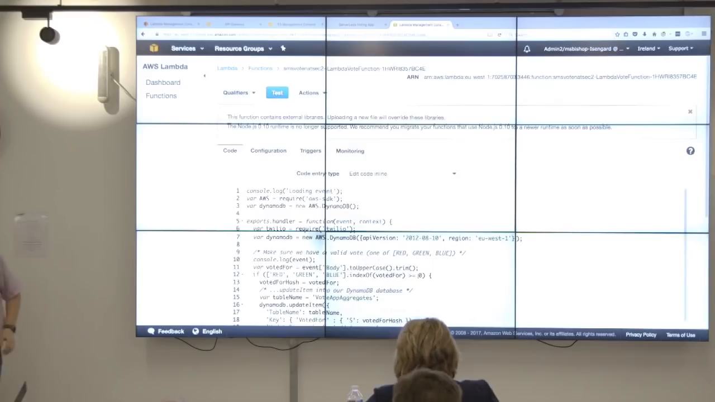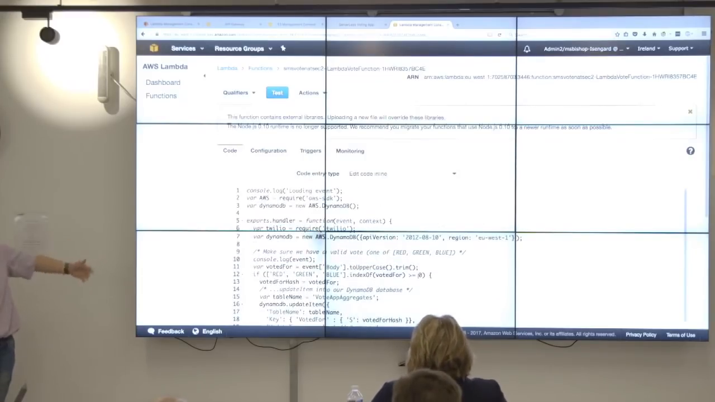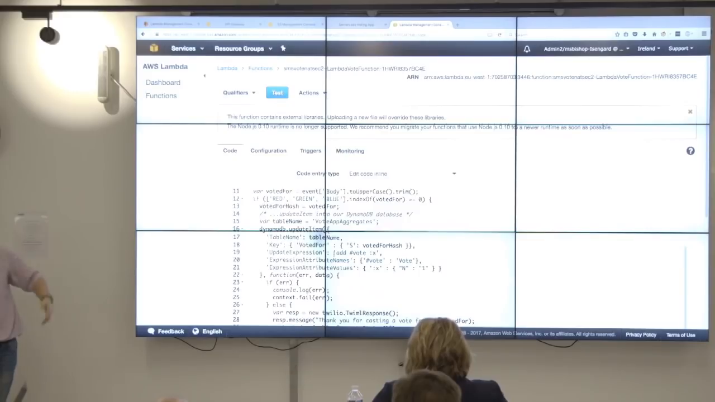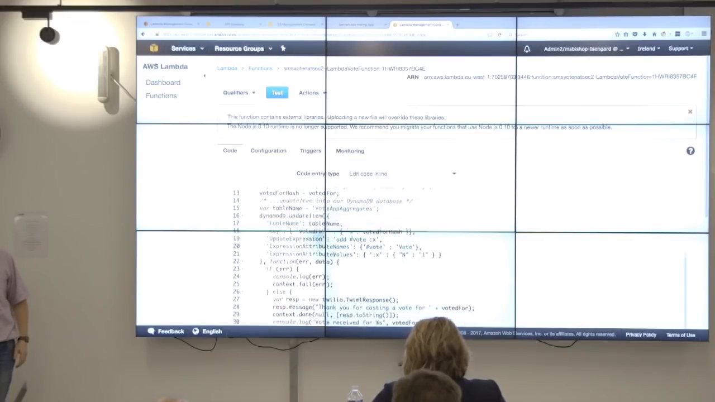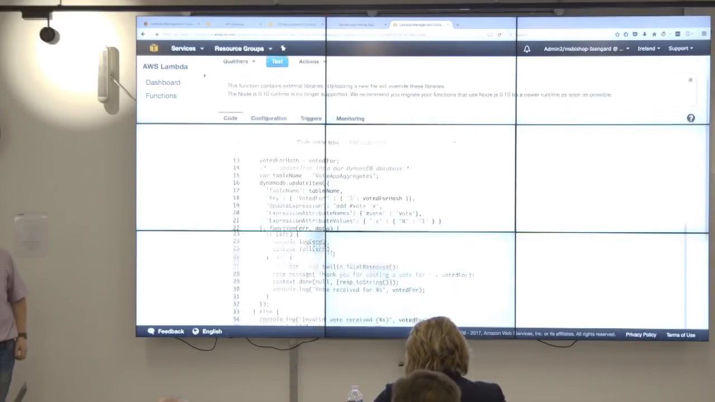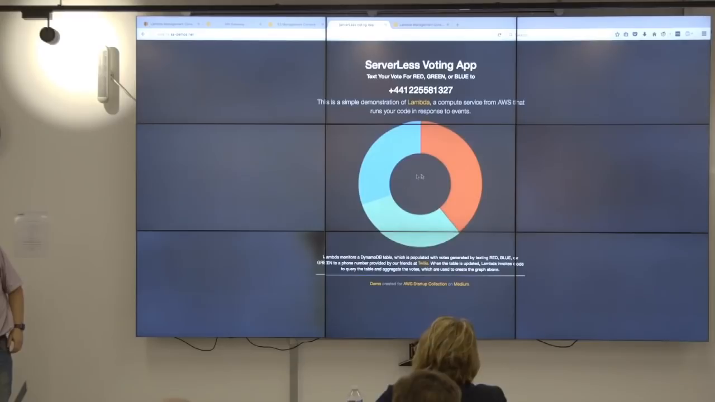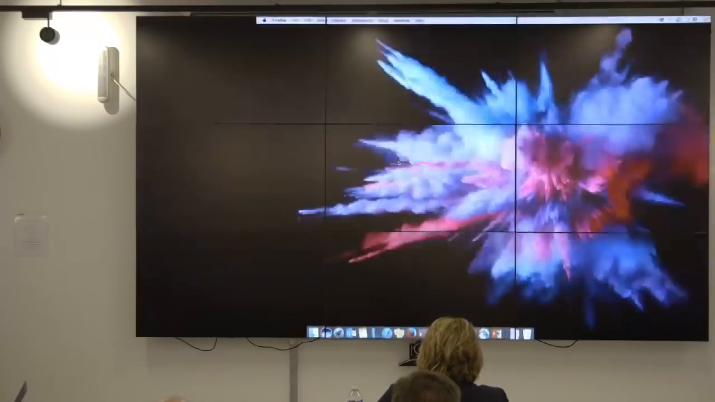Yeah, great. So this is the code. In this case, it's Node.js. You can see in here, it's basically doing what I mentioned. It's going to extract the color, get the current value from DynamoDB, and increment it by 1. And so you can see at the moment we've got 977, and that's our setup.